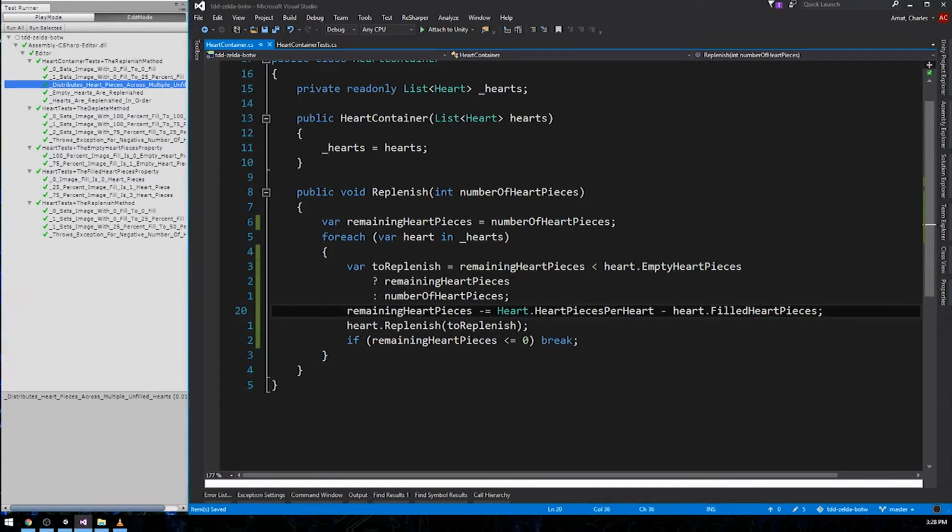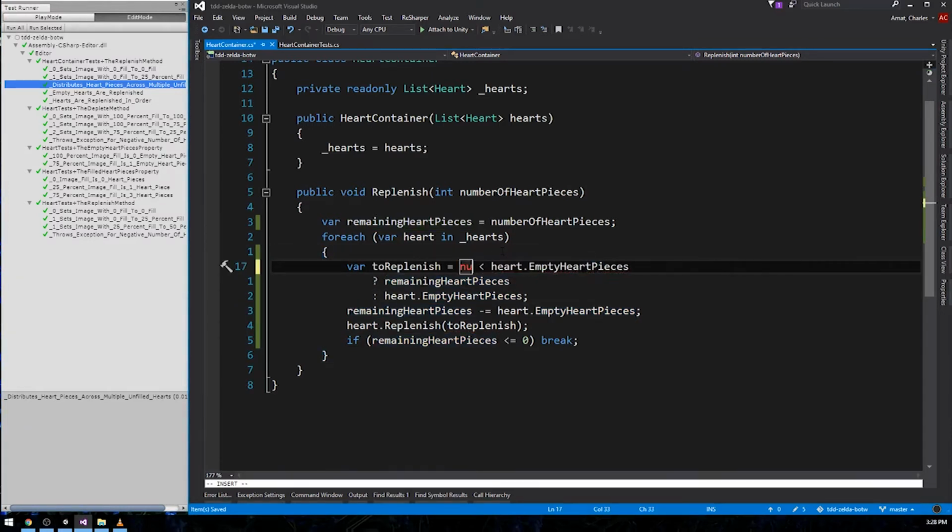Next, we should start using the empty heart pieces property that we just added to heart. First, let's replace this calculation. Then, let's use it as a value in our toReplenish variable. Next, I know we just renamed the remaining heart pieces variable, but we don't really need it anymore. Let's just inline it and get rid of it completely.